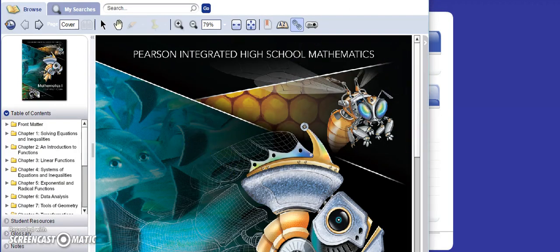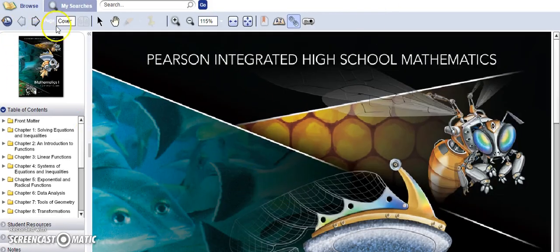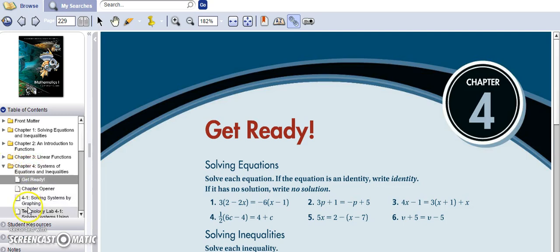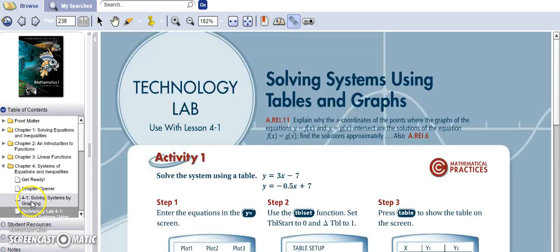And it gives you this digital book. We can go, if you look over here on the side tables, I can go to any section, any page. If I push it down, I can go to the Get Ready quiz or the labs or anything else. All the pages are here.